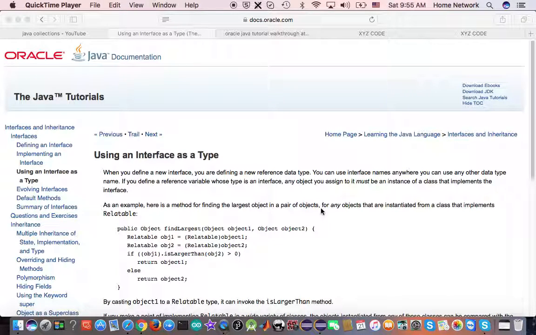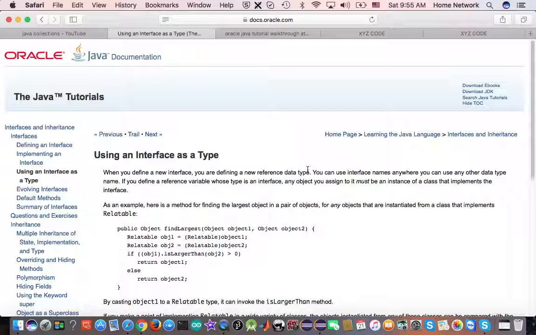Let's talk about using an interface as a type. When you define a new interface, you are defining a new reference data type. So an interface can be referenced. When you reference the interface, you provide a data type, which is all natural. You can use interface names anywhere you can use any other data type name. Nothing special about the interface.